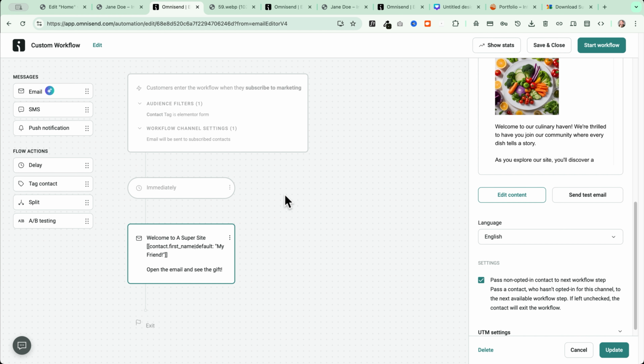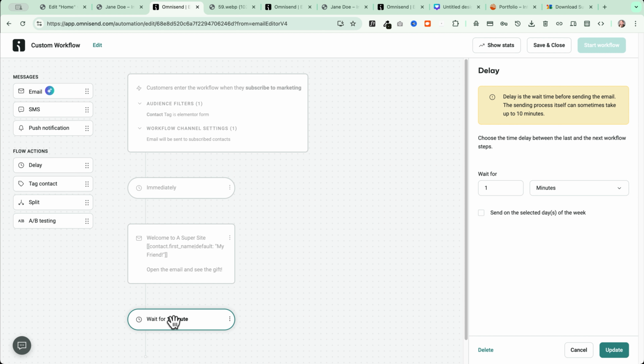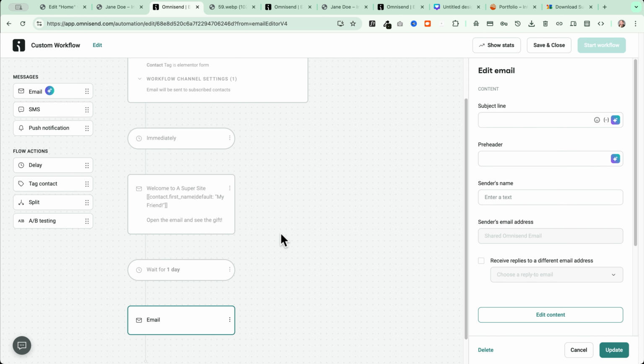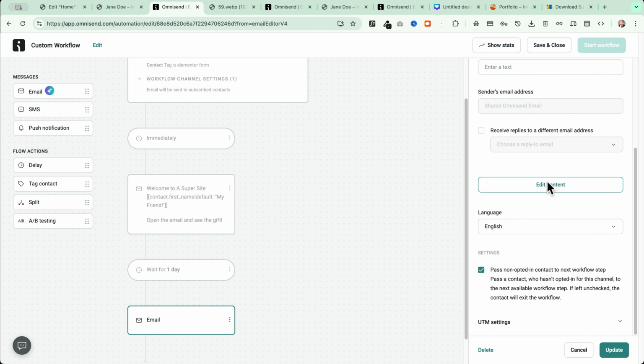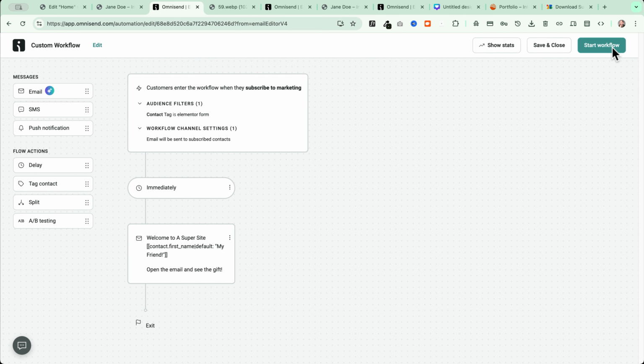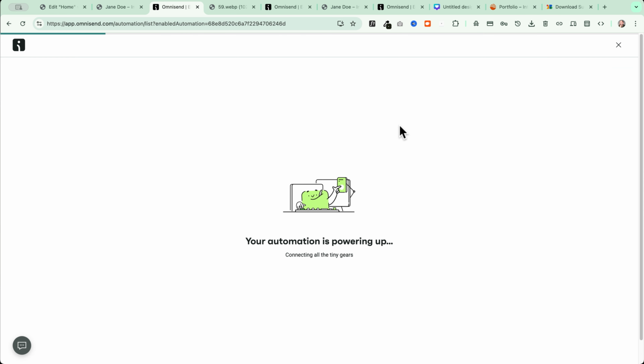Let's go back here. And if you want to send more than one email, you just need to insert a delay here. For example, the next email will be the next day. You just wait 1 day, and the second email will be sent the next day, like this. All right. Then you can create another subject line, a pre-header, then you create the content of the email as we just did together. So in this way, you can create a welcome email series. Let's go and start the workflow now.